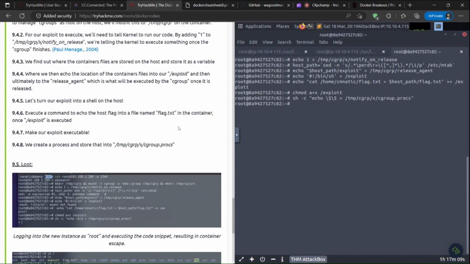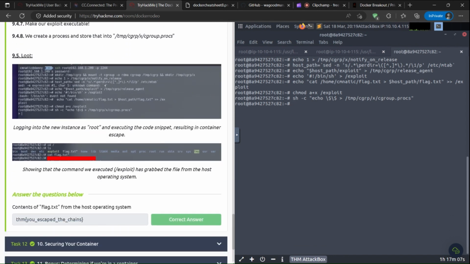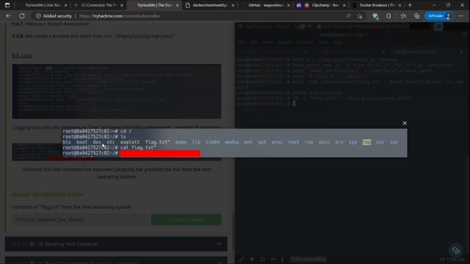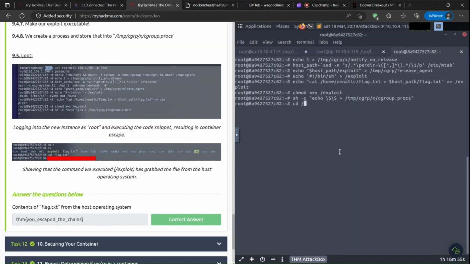Okay, now fingers crossed. So we have to change directory and ls, change directory, slash s, and now let's try the screenshot get flag.